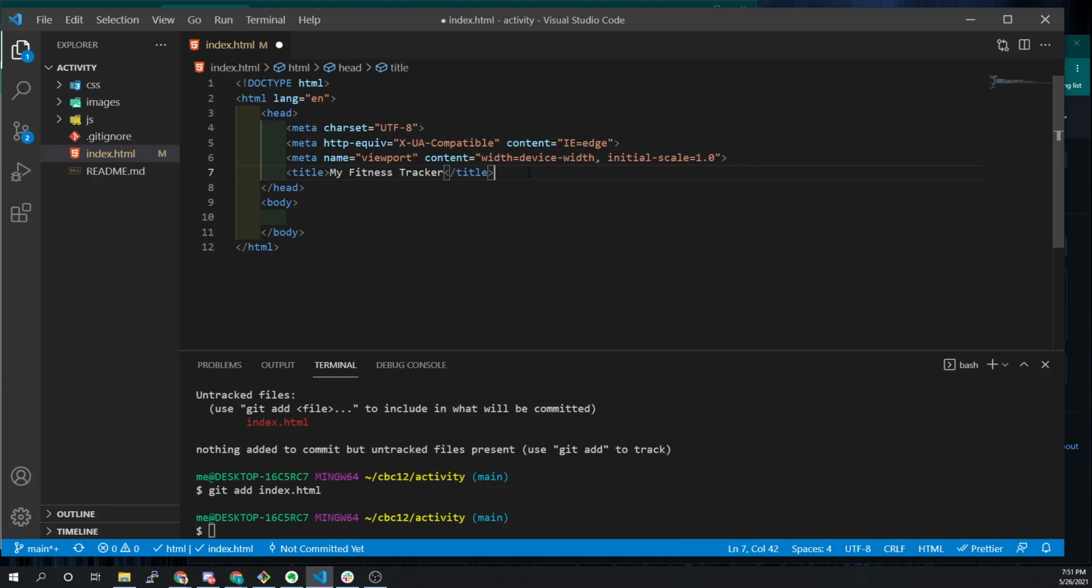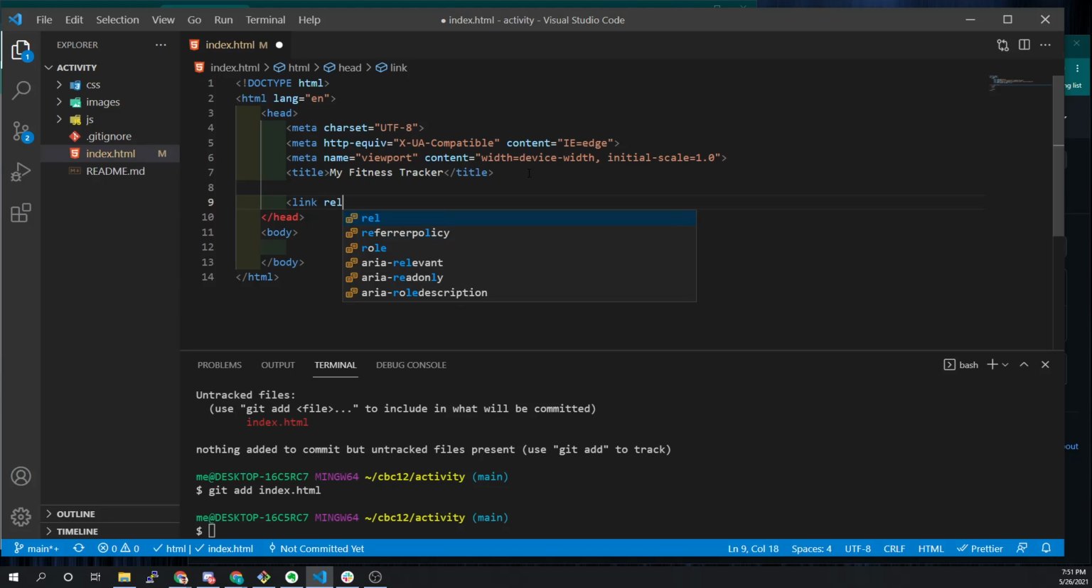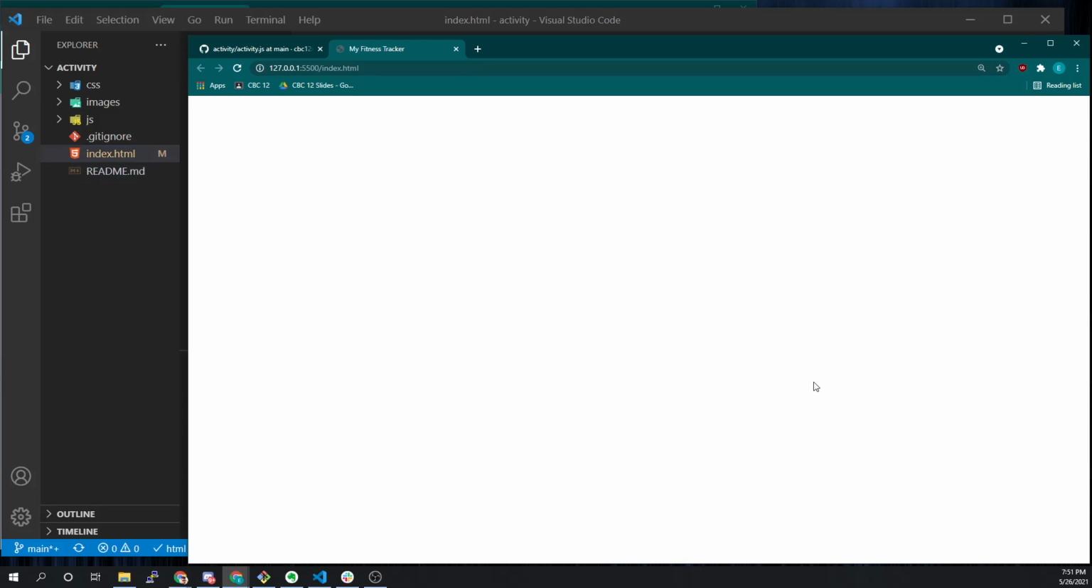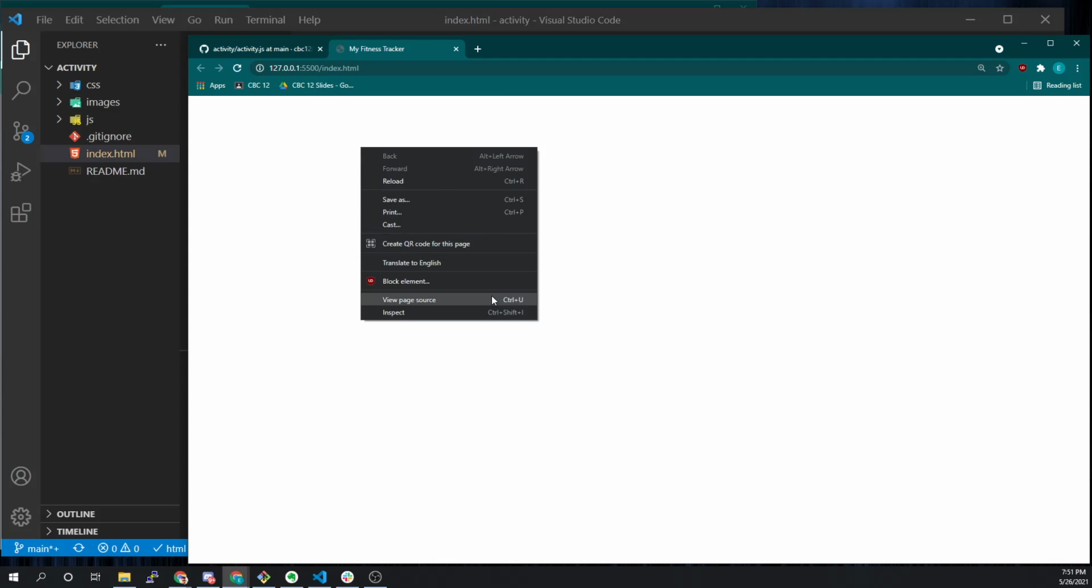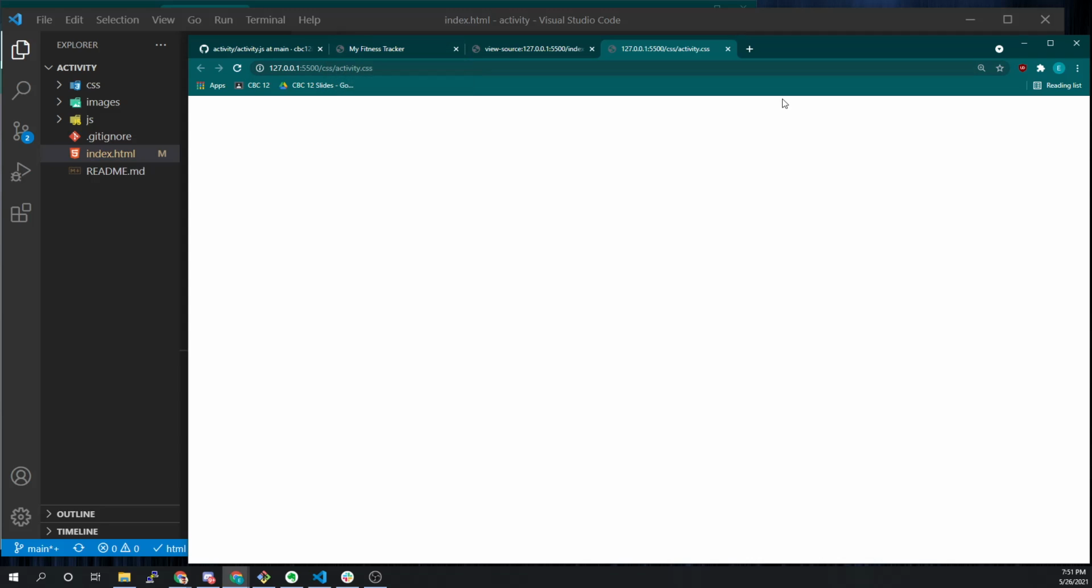Okay? Next, because we just learned this today, I want to have my style sheet available in this project as I start coding. I'm going to come in here and say link rel equals stylesheet, and href equals css/activity.css. Okay? So now my style sheet's in here. And if I pull this up in live server, you can see I have a blank empty HTML page. It's loading my activity CSS, which is also blank.